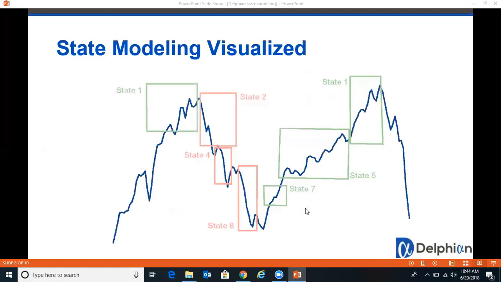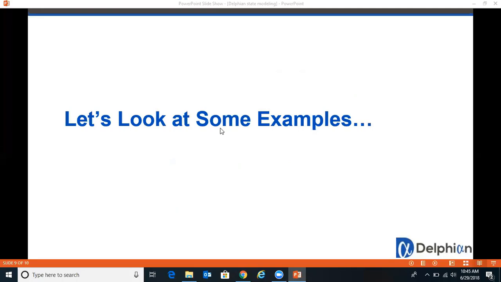This is just a visualization of state modeling. So you get to state 1, the price peak, and then the pullback, confirmation of the downtrend, and then the downtrend and the end of it. So then you run back up. So what we'll do is go into the system and show you a few examples.